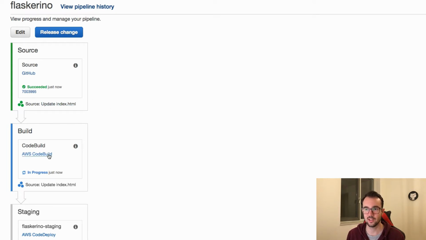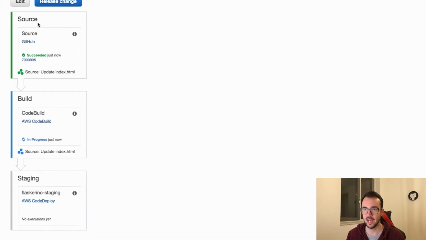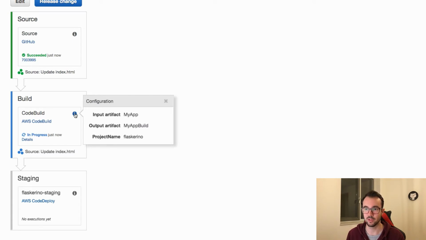So now it's actually finished that, and it's onto the build phase, but I'm going to rename this to test later because we're not really doing a fancy build. We're more doing a test here. So you can see here it's got an input artifact. The artifact that came out of the source was called myapp. So that's the input to this step here. And the output is myapp build. So that's what it's going to pass on to the next step, or the deployment step.